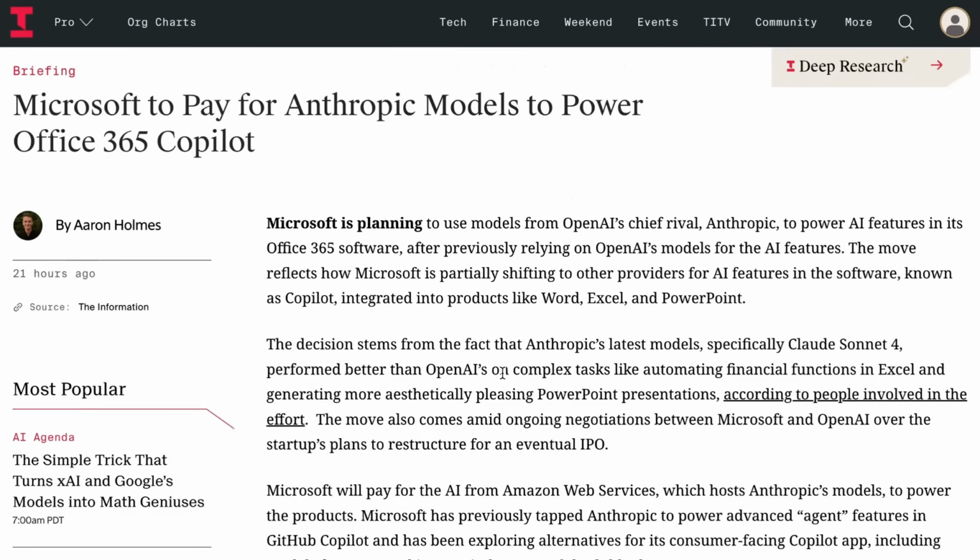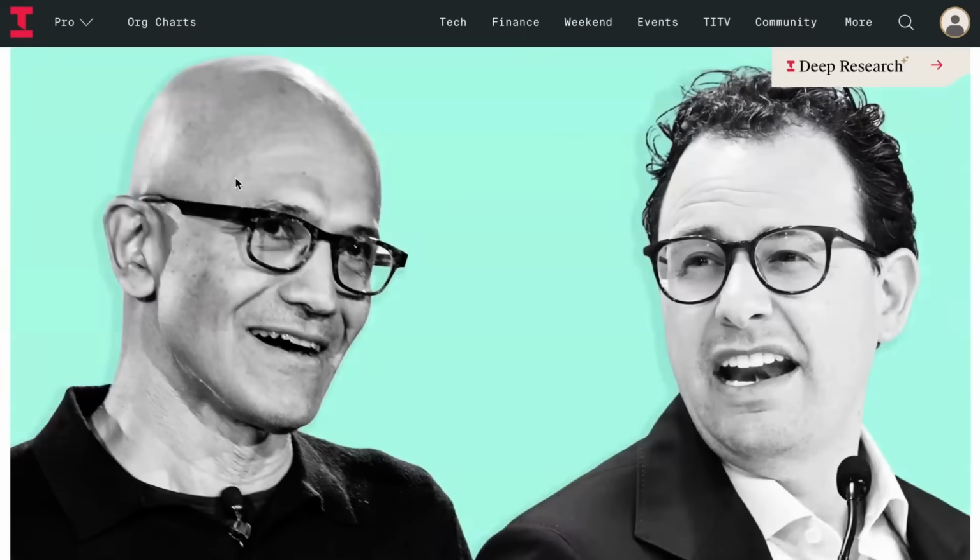Now, we kick off with a story that you probably have seen, which is that Microsoft is planning to actually use Anthropic models inside its Office 365 Copilot product. Of course, historically speaking, Microsoft has used exclusively OpenAI models, or a combination of OpenAI and their own internal models, but primarily OpenAI. Now they're looking to buy from Anthropic as well, specifically using Claude for a set of features and functions inside the Office suite.